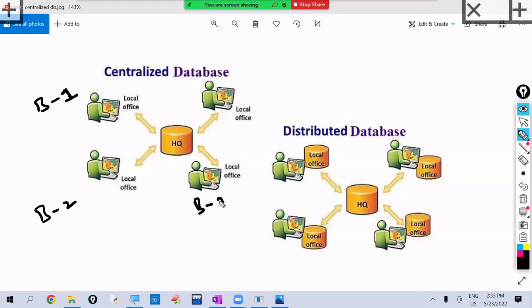Branch 3 and branch 4. All branches' information is stored in the headquarters database. Now the database is stored in how many locations? One location only. Branch 1 data is stored here only. Branch 2 data is stored here only. Branch 3 data is stored here only. And branch 4 data is stored here only.